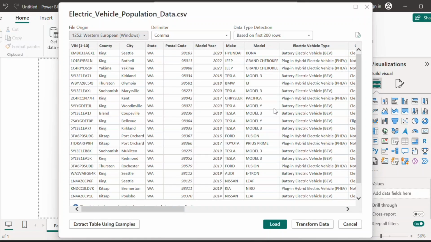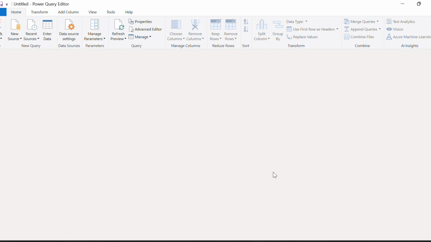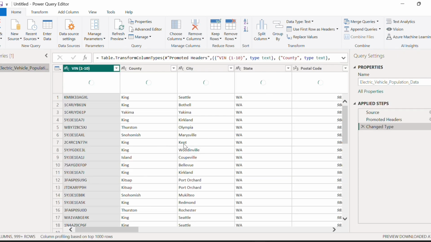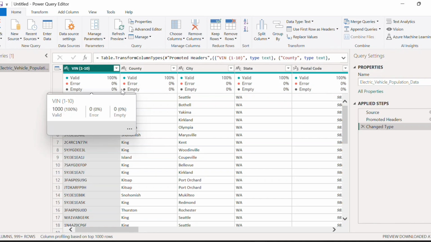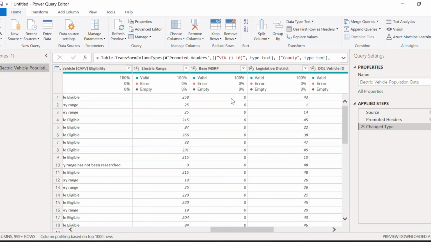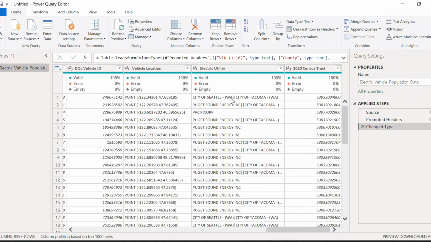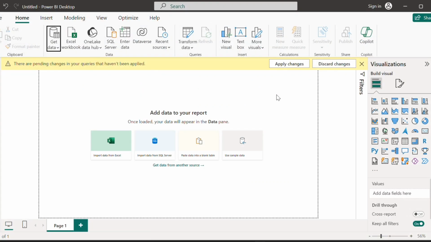We won't be doing any transformation, although to show you, I'll click on Transform data and let you see how the dataset looks. Just a couple of seconds, and this is the dataset. Everything that we saw earlier in the Excel file is available here. As you can see, it is 100% valid without any error or empty cell, and each and every column is the same without any empty cell. So it is a fairly good dataset. Let's head over and begin our data analysis and dashboard creation.